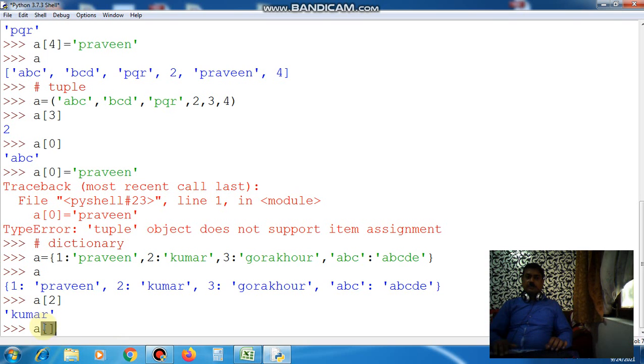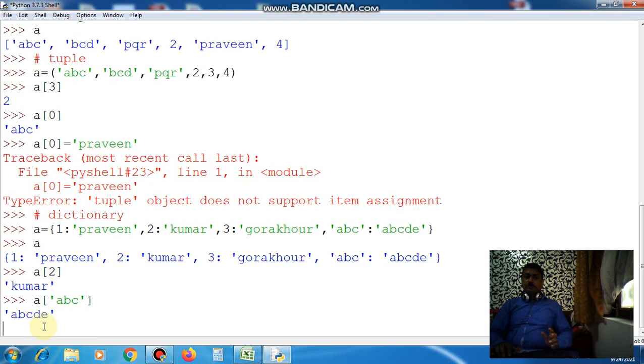A, A, B, C. What is the value? Its value is A, B, C, D, E. This is the key A, B, C, and this value is A, B, C, D, E. So it can be accessed through this key and value pair. And the second thing, it can be changed. It can be overwritten. It is a type of mutable data type.